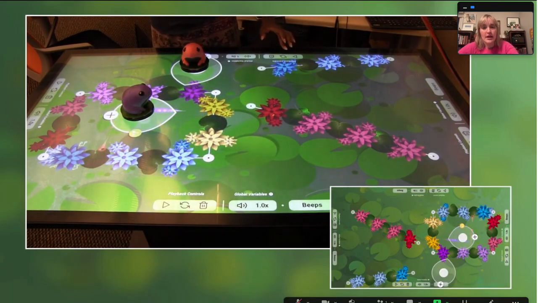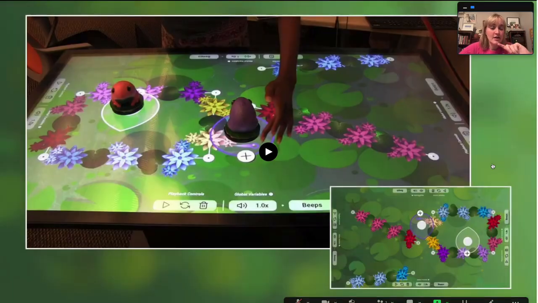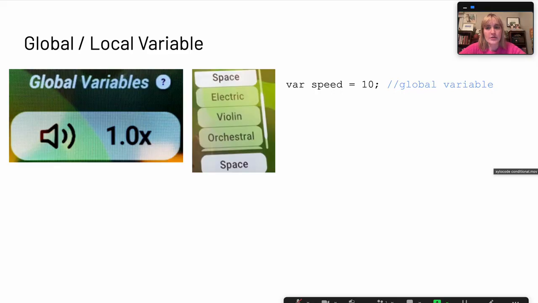So you can see the animation as it activates the different sounds, and you can hear the sort of change in pitch as it hits the different flowers.